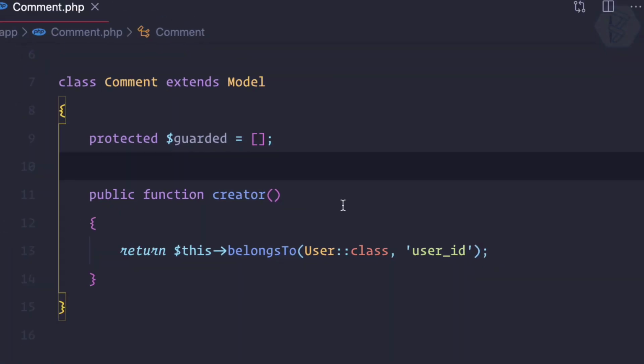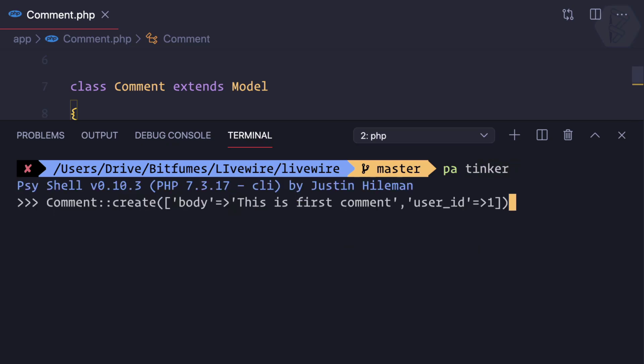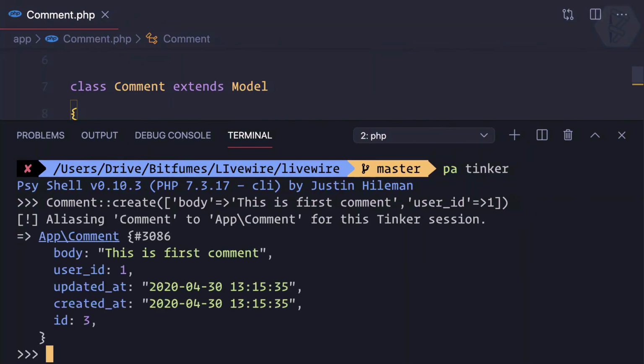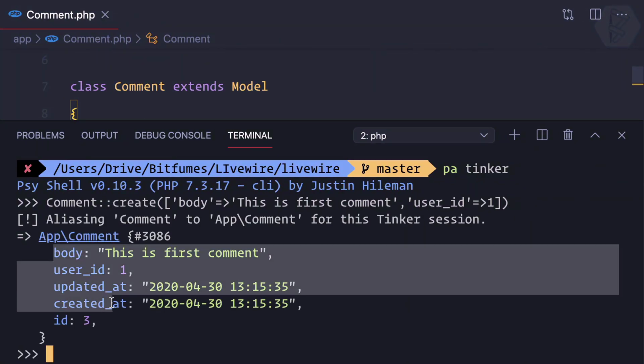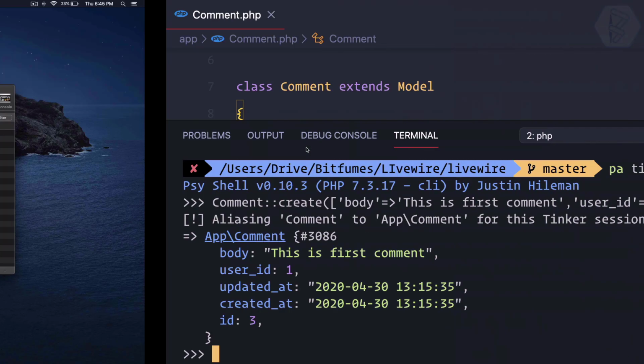So let's use Tinker. So I can say php artisan tinker, and then I can create a new comment. So I can create a comment by using Comment::create with the body of this is first comment and the user ID of 1, because I have a user with the ID of 1. If I now hit enter, you can see it says now one comment is created, and that should reflect in our database. Yeah, this is first comment.